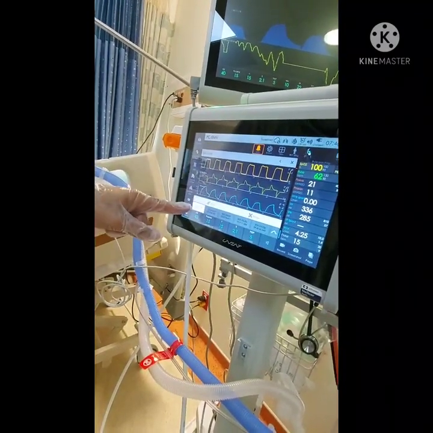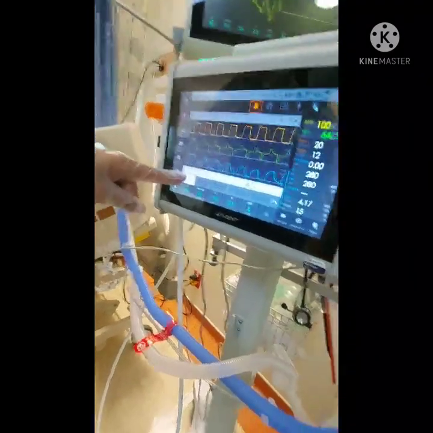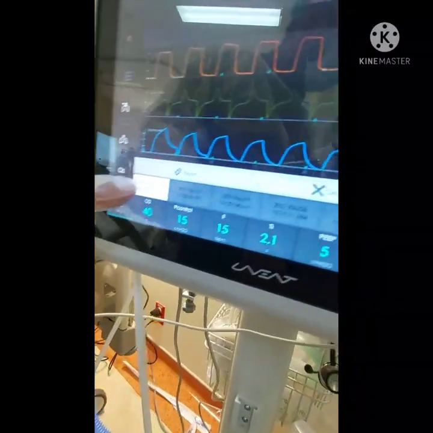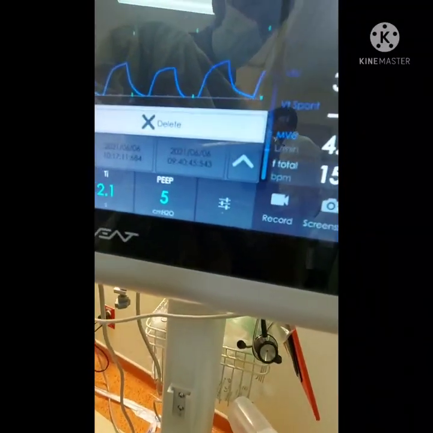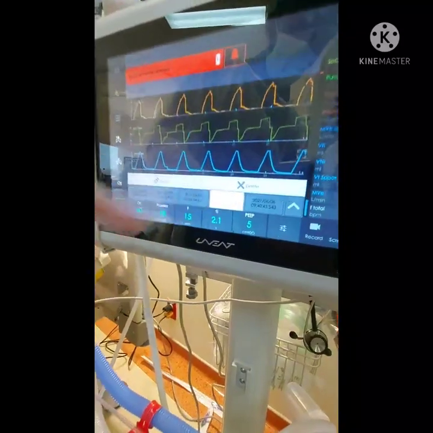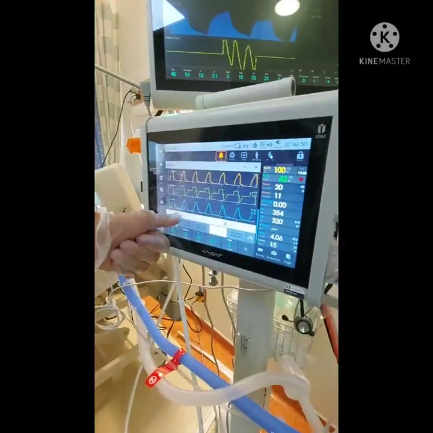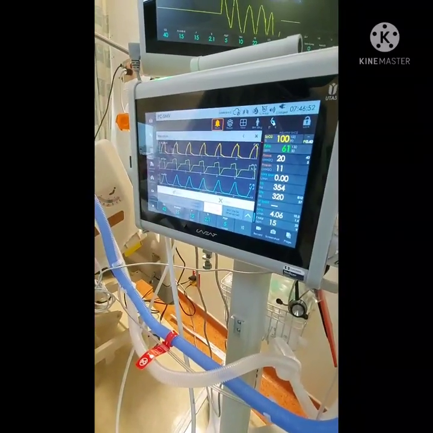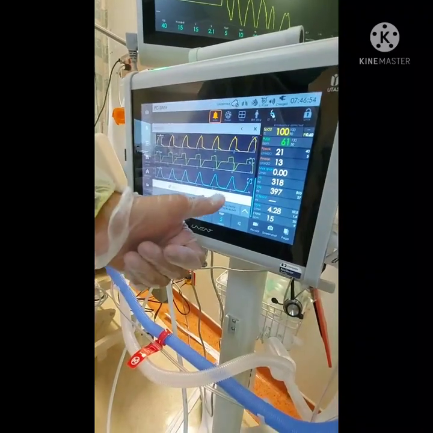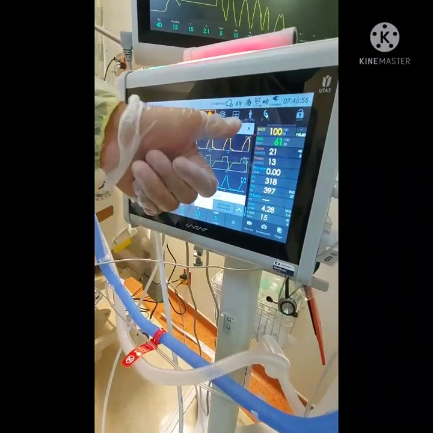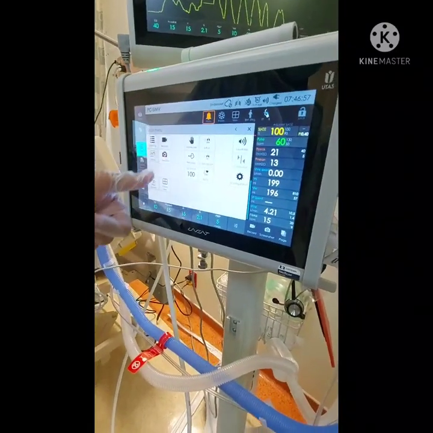Okay, then again go to the menu here, you click on Records, you will see all the records with the dates. Here it will show you the latest one, which we have done just now. Then you will have the previous history also. You have to insert the USB and click the export button. Then it will go to your USB. Okay, and you can delete it also. The same thing for the screenshot. Just click the screenshot.